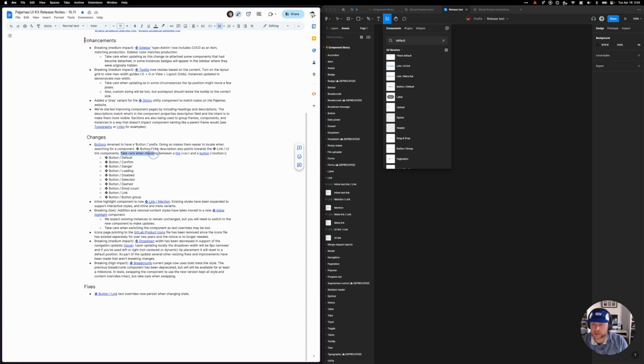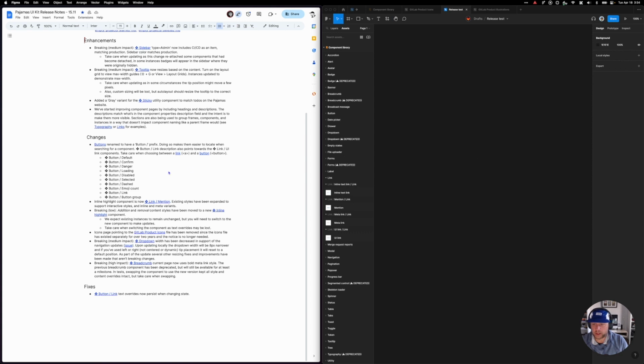One more thing to just take care of when you're choosing between a link and a button. Links generally go and buttons generally do, so just something to keep in mind. The links here go to the Pajamas documentation, where you can learn more about when and when not to use either.